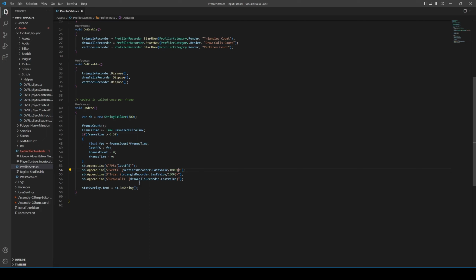And then last, we'll have the draw calls. And then finally, we're going to take the stat overlay text, and we're going to put the string builder to a string, feeding it in. And that's the code.